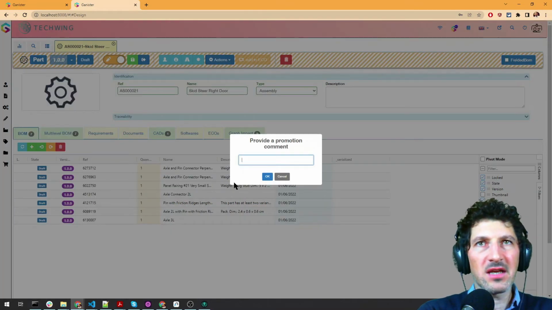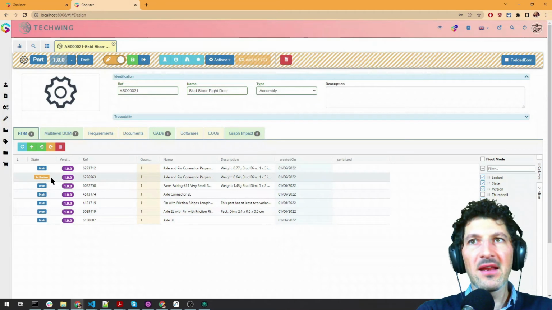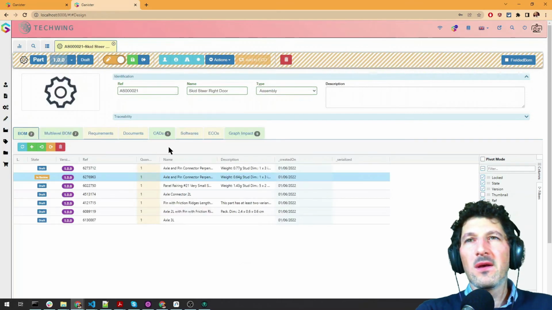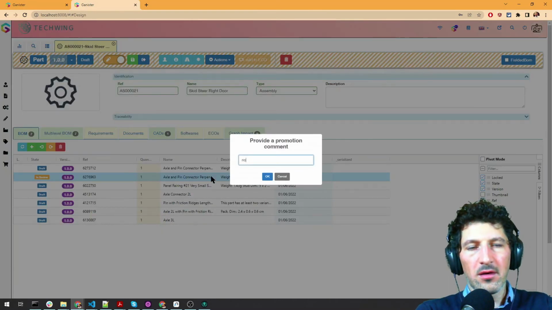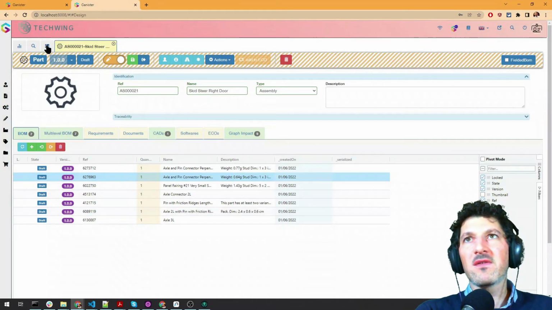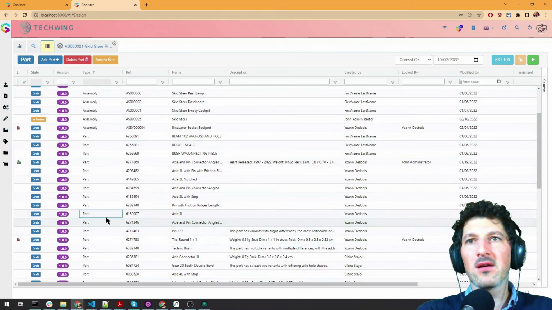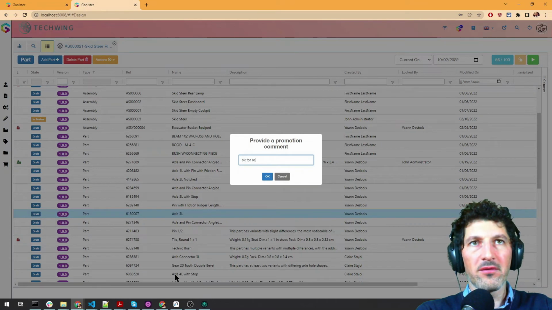So same concept, it asks for a comment. So you say OK for review, and it updates the node, and you can open it, and you will see that it reflects the state. And so you can do all these if you want to get back to draft, not OK. Same thing would happen in the main grid. So you can go here and say, okay, I want to set it OK for review.